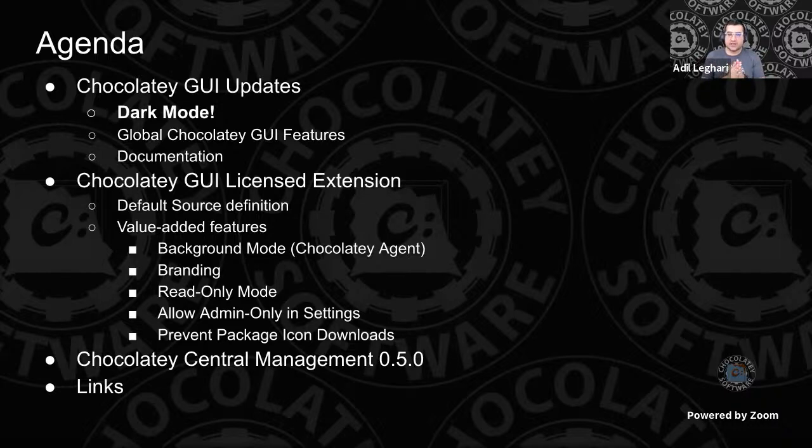That's a part of Chocolatey for Business. In addition to that, branding, which we've had for a while. Read-only mode is a big one. I'll let Gary speak to that a little bit more, but it basically makes it so that users can only see what's available locally and they can't even see any of your sources. Allow admin-only access to settings is another one similar to that, where you're sort of obscuring the settings menu from endpoint users. And the last piece is prevent package icon downloads.